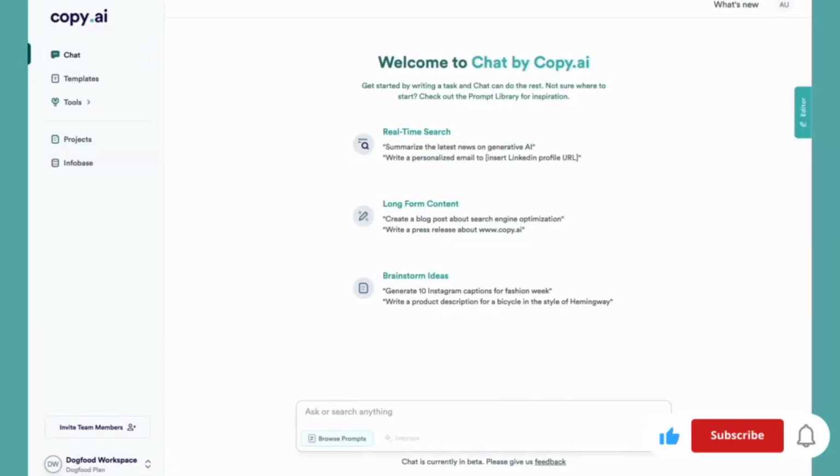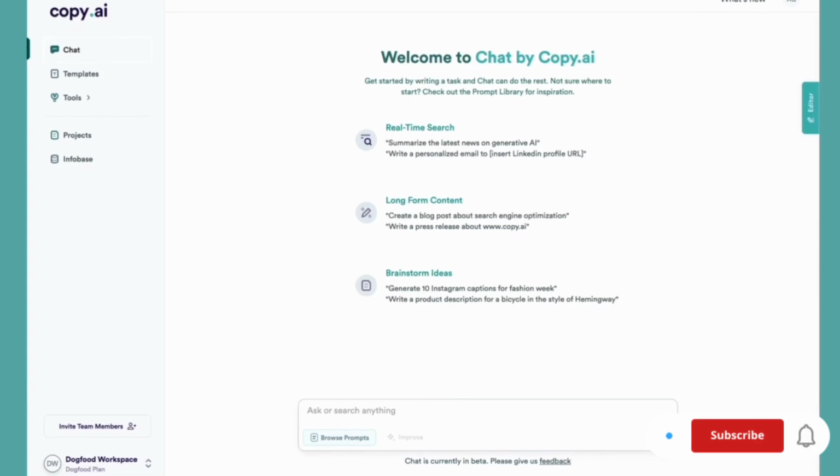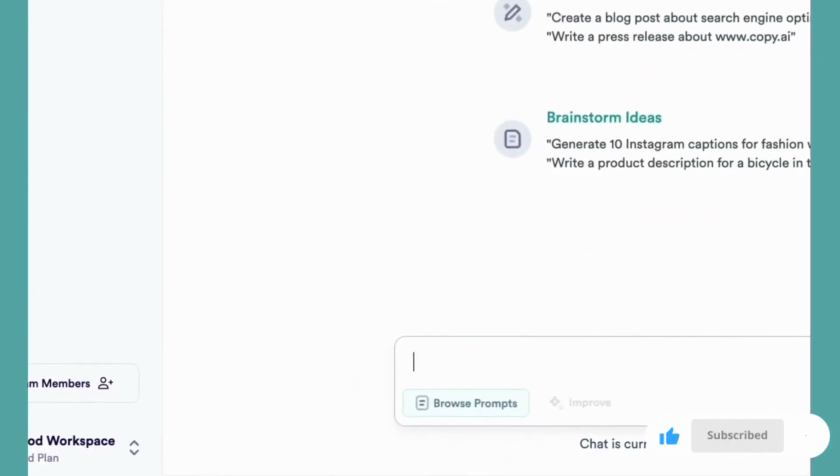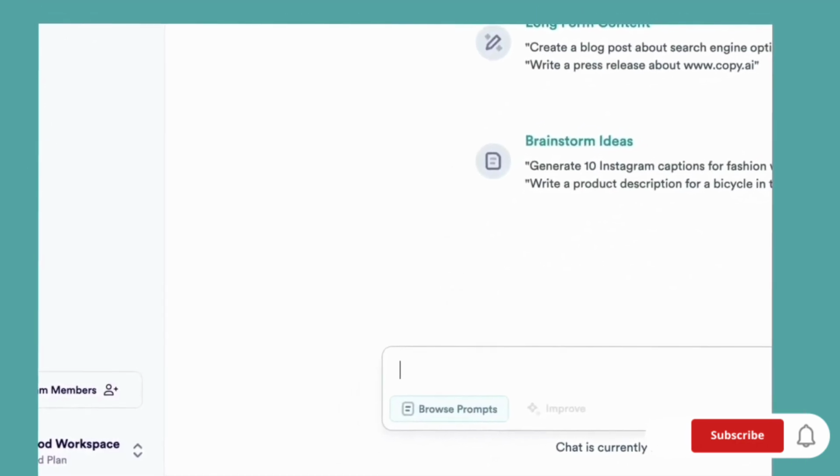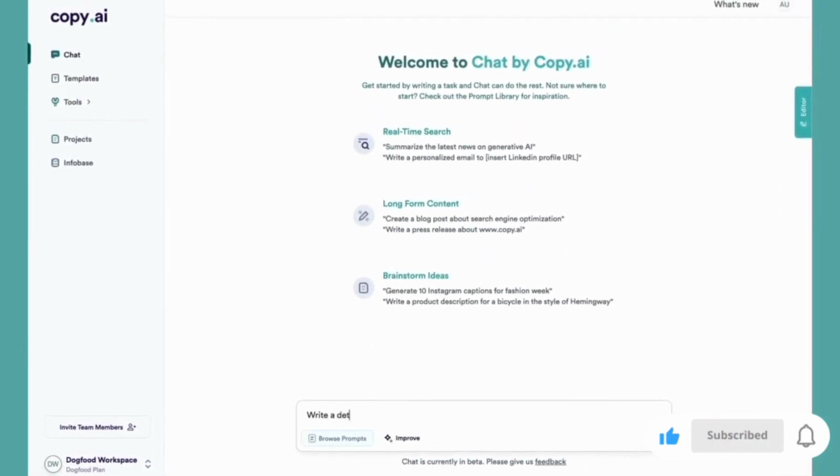Let's go ahead and dive in on how we can create stellar product descriptions for our e-commerce products. To begin generating our product descriptions, we need to start in this text box. Let's say we are a store owner who wants to sell handmade bamboo chairs. So let's go down here and give it a prompt.